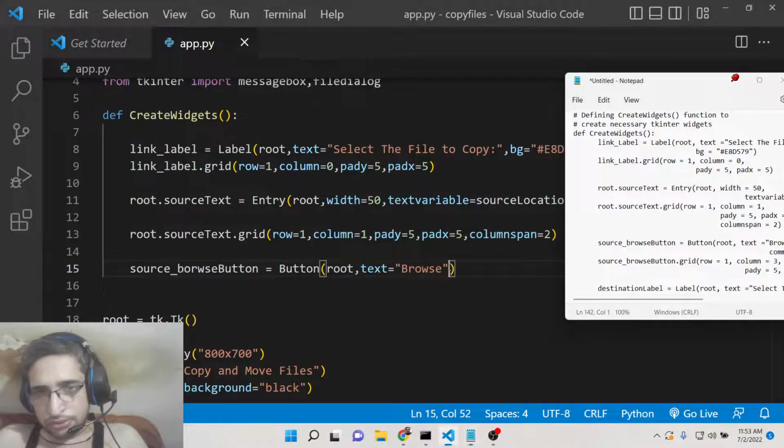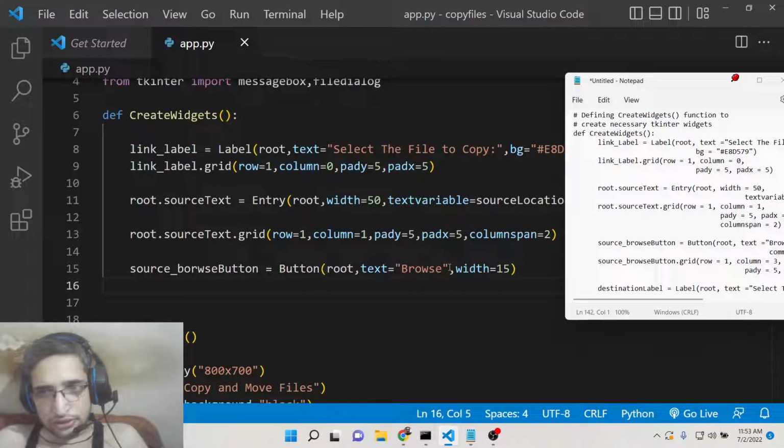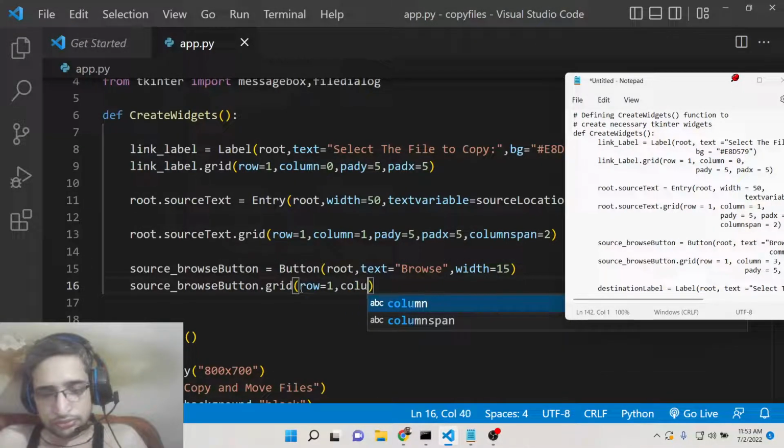We can also provide a fixed width to it of 50. Again we will add this as a grid. So this needs to be browse. Row will be 1, column will be 3, padding will be 5, like this.